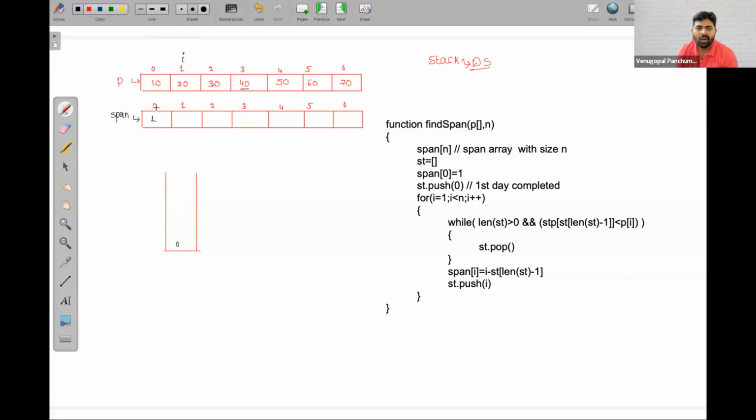Now the top of the stack is 0. So this is the top of the stack element. This value will be compared. What will happen in the while condition? True or false? While loop true or false? True, right? Because this value is smaller. Then this element will be deleted. Next time when you check for comparison, this will be false, right? Because length of the stack is not greater than 0. In fact, it is equal to 0. Therefore, if this becomes false, then this will fail.